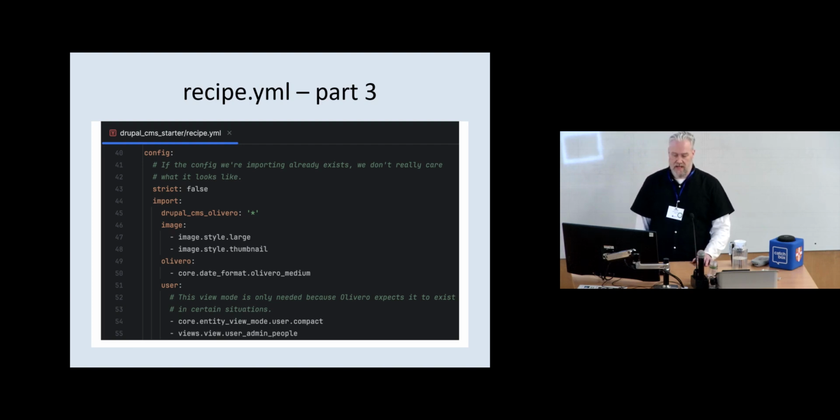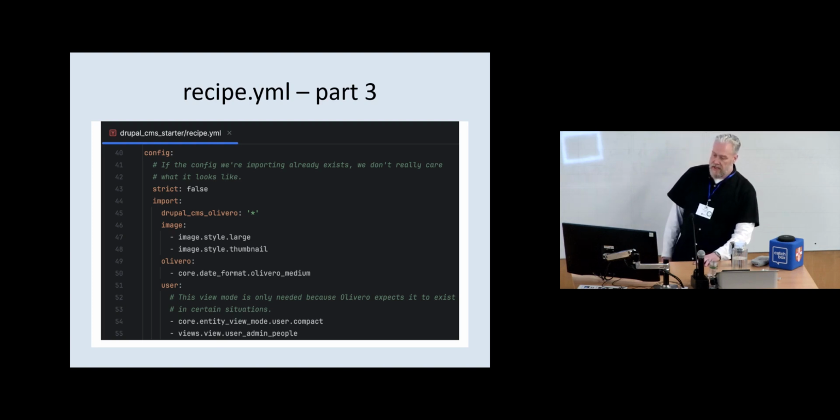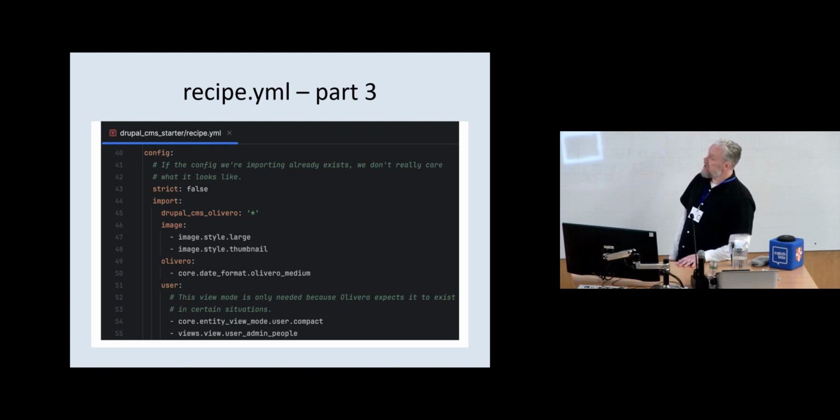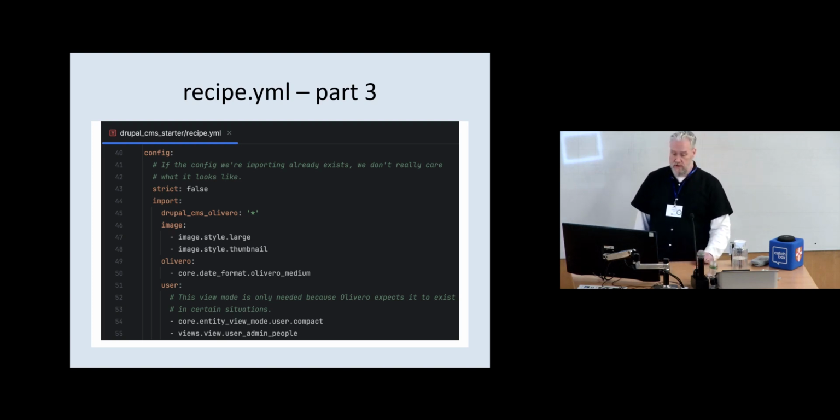You can see there that we've got an import command down on line 44 there, and it's basically giving you a list of modules and what to do with the config for that. So Drupal CMS Olivero, that asterisk means get all the config from that recipe and just install it here. Image, it's saying 2 particular image styles need to be brought in. We've got some Olivero date format stuff, and then some user config. They need to be installed by this. So that import command is the first kind of what I think is an important one.